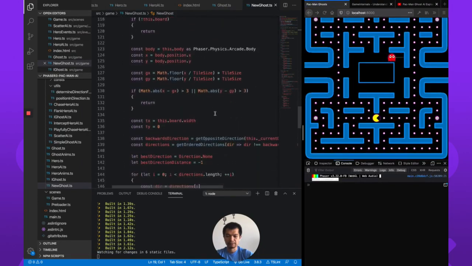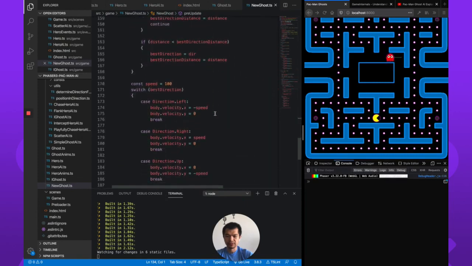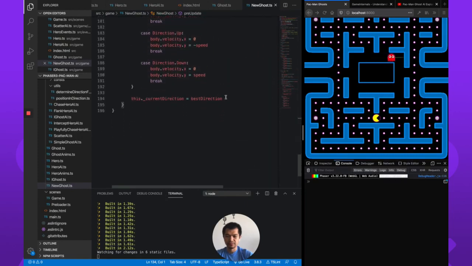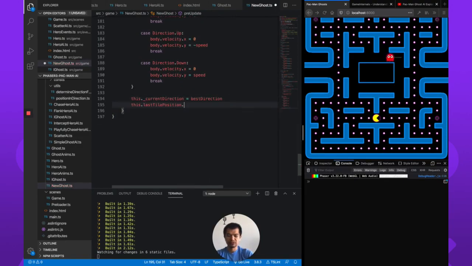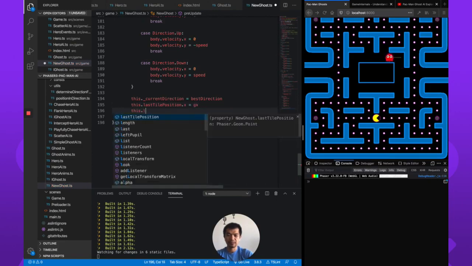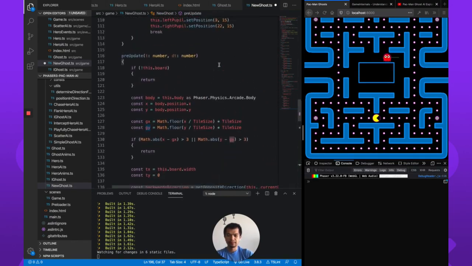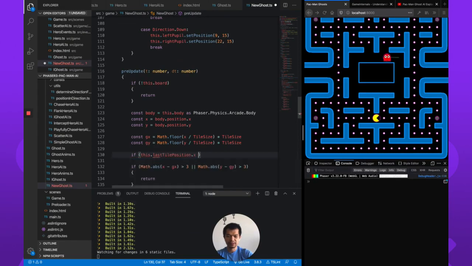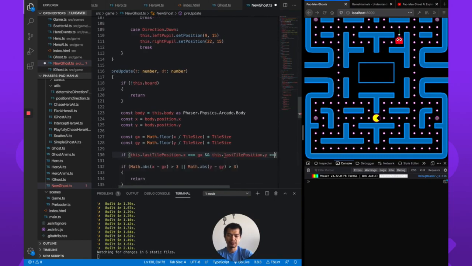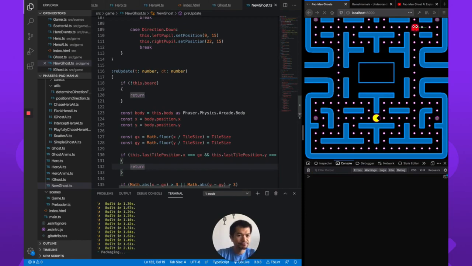And then come down here. So once it picks a direction, just do this dot last tile position dot x equals gx, this dot last tile position dot y equals gy. Okay. And then if this dot last tile position dot x equals gx, and this dot last tile position dot y equals gy, don't do anything. Let's go back.